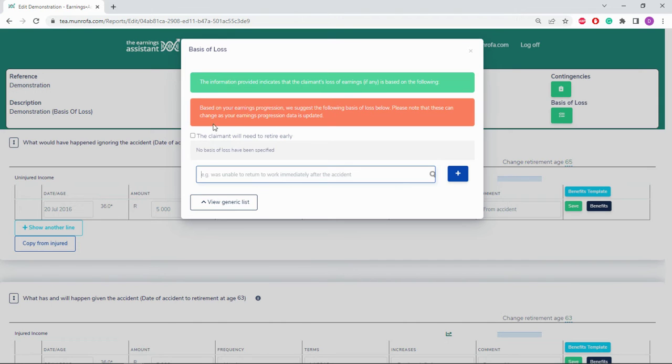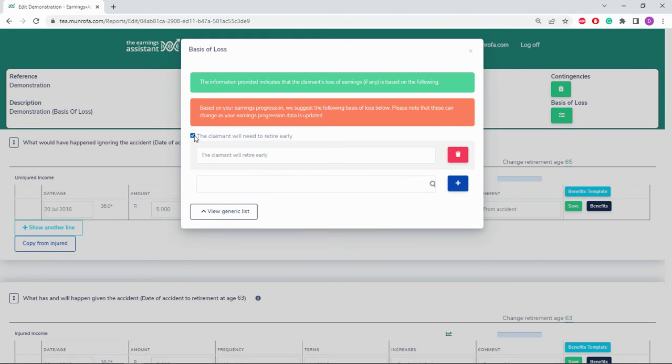You can see in this particular example, we've got the suggestion that the claimant will need to retire early. That is because in my uninjured income, I've got the retirement age at 65 and in the injured income at 63. So if that is it, I can tick that box and it will automatically add in that particular source of loss. I'm able to then edit it as I please.